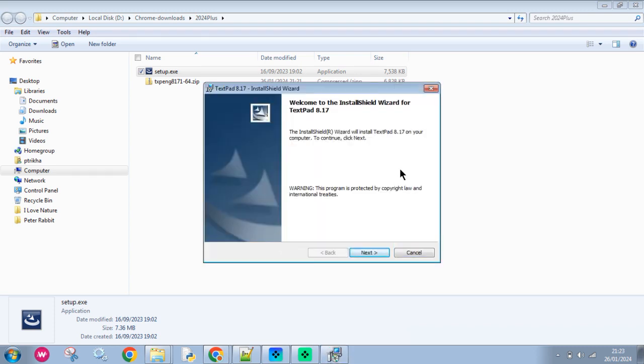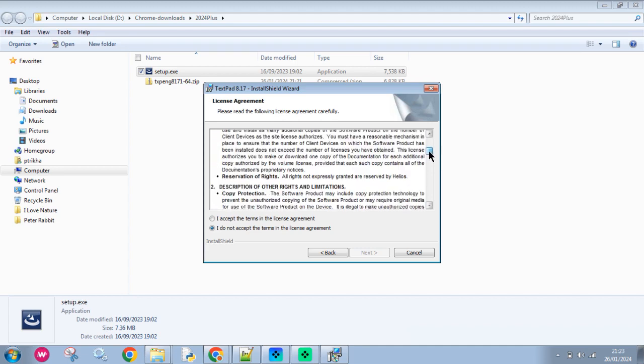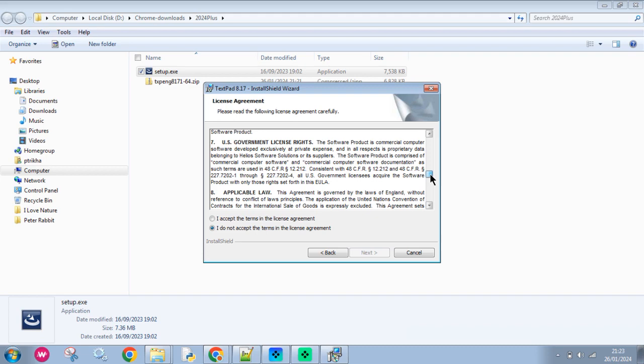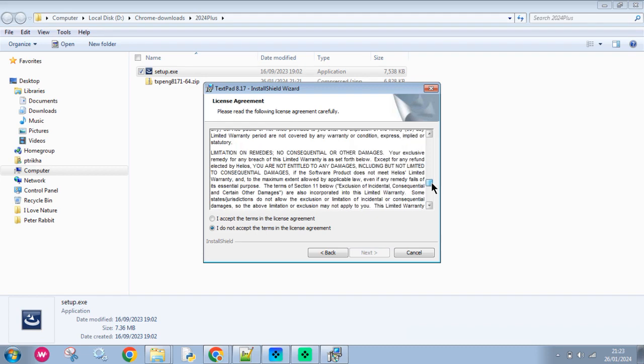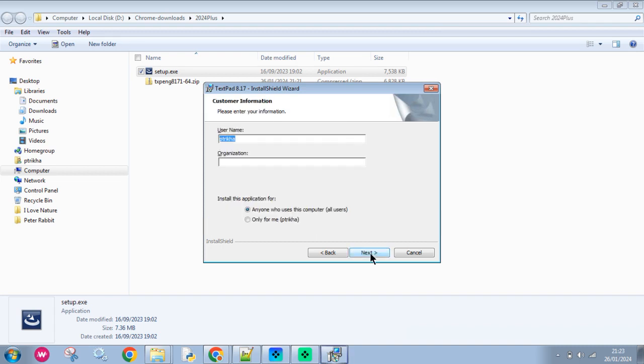Okay, so it's giving the standard instructions. I will click on next. Here are the license terms, so you can go through them for different license conditions and disclaimer and other terms. And I will click on accept the terms, then click on next.